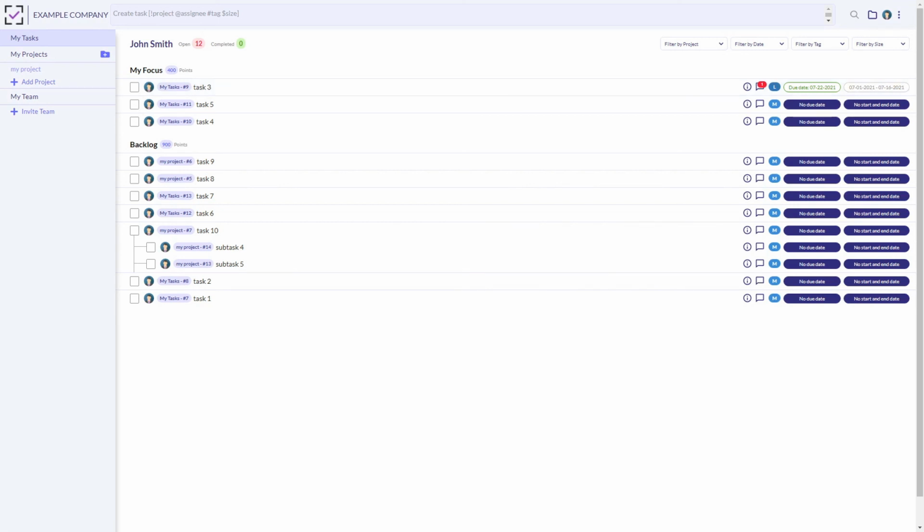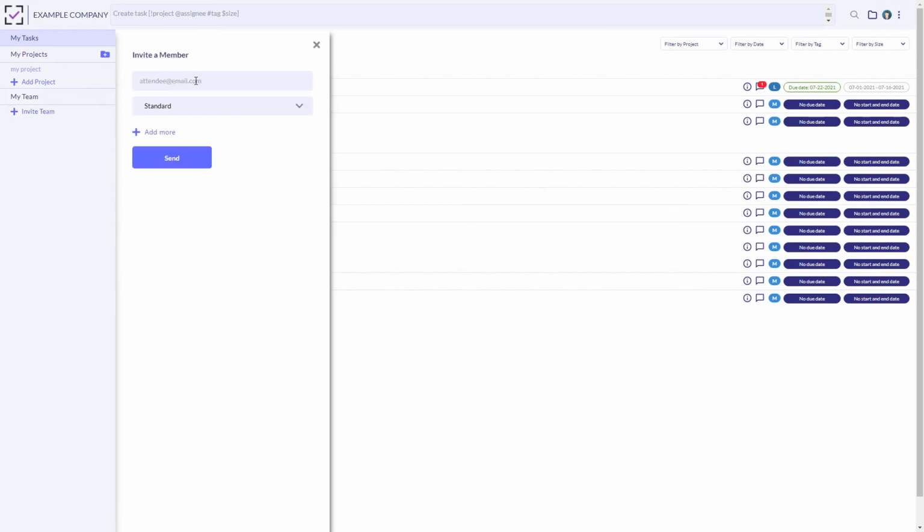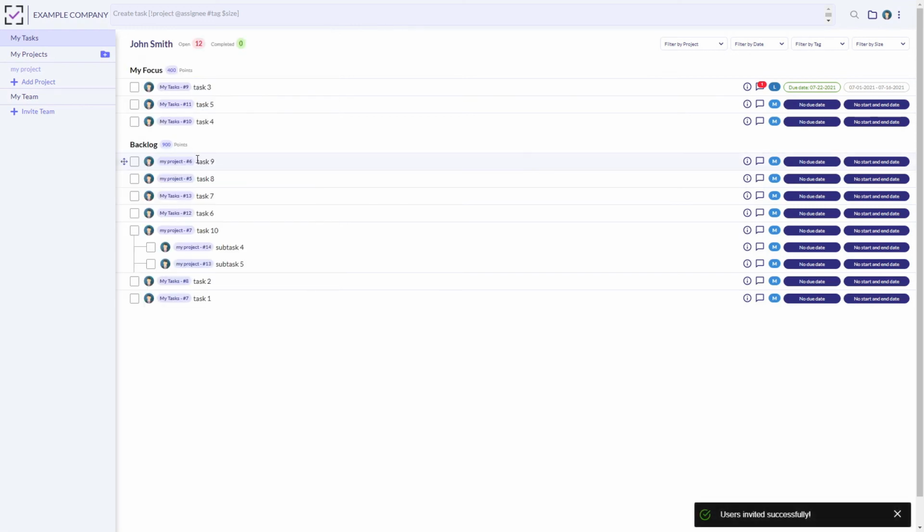The last and arguably the most critical feature for your organization is to be able to invite your team members. So go to the left-hand side menu, click on Invite Team, enter the team member's email, choose their user role, and click Send. They'll actually get an invite in their email to register and create their password, and once they sign in, they'll be in your organization, and they'll be able to see any projects you invite them to. As well, you'll be able to see them in this left-hand side My Team menu and view their tasks, as well as they'll be able to view yours depending on their permissions.